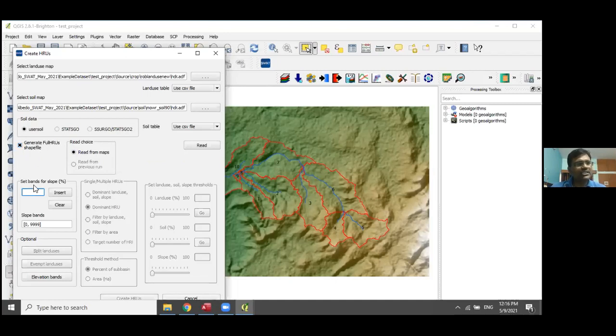Then the next one is the set bands for the slope. In your watersheds you may have different types of slopes. So I will classify the watersheds into a number of categories, like maybe 0 to 5%. So this is one category. Then 5 to 10%, and the remaining, greater than 10%, will be included in the last class. So this is the slope information we have to provide.